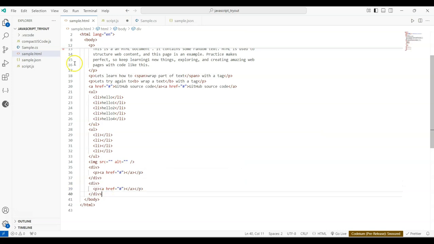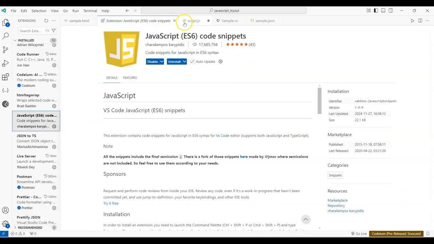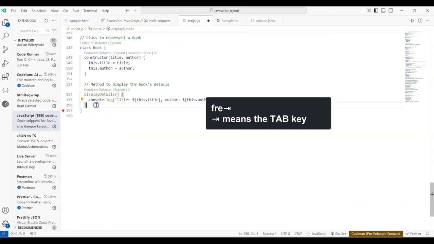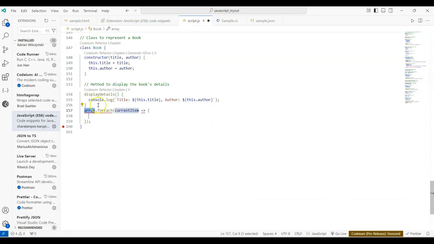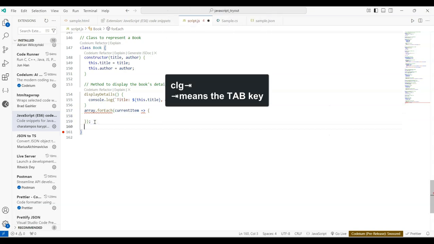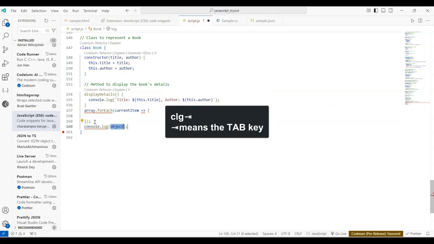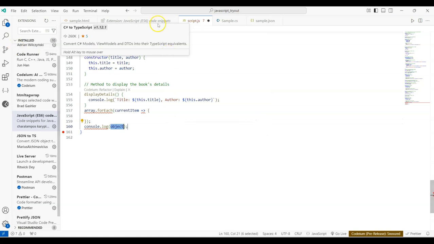This is just the starting point. You can generate HTML like this. Just play around and you will start liking this approach. If you install this extension, you can use shortcuts like FRE, and a tab will generate array.forEach for you. Console log can be just written using CLG tab. That will create console.log for you.